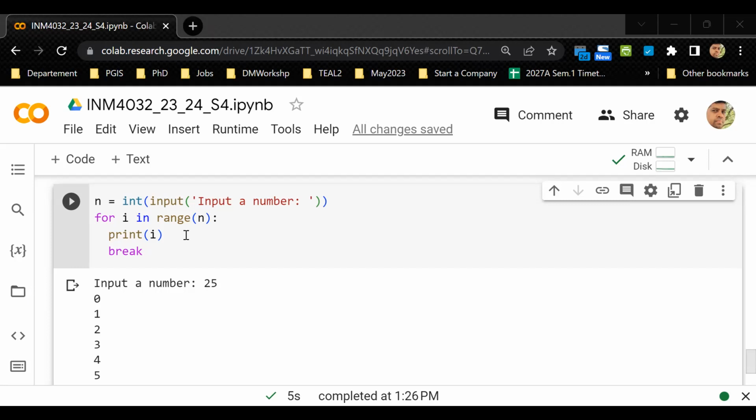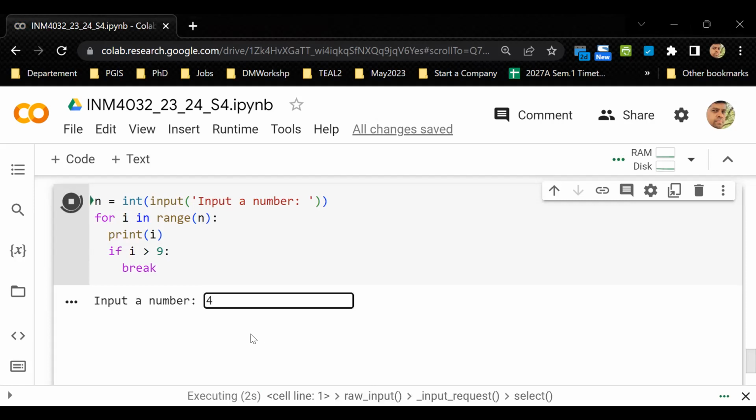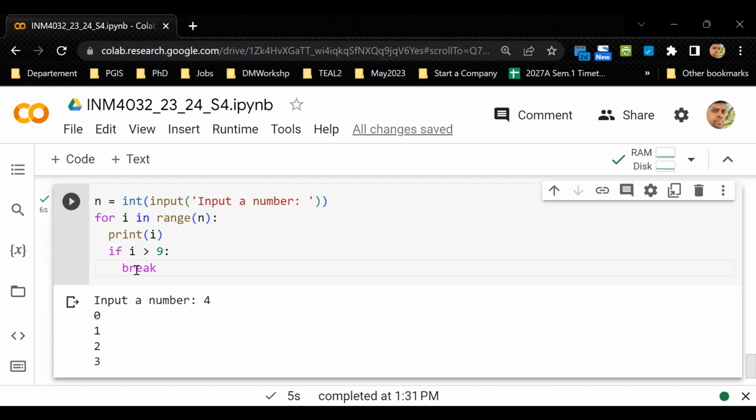Okay, so now I'm going to make a change. I'm going to have an if statement: if i is greater than, let's say, 9, I'm going to say break. Now see what will happen. I'm going to run this. If you put 5, no change, because it will print as it is, even without a break statement, because the value will not exceed 9. Let's put 10.